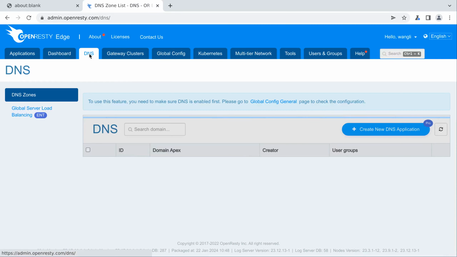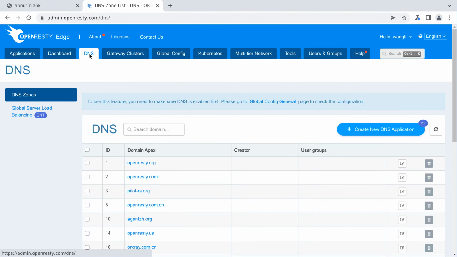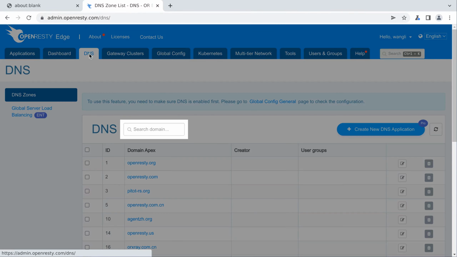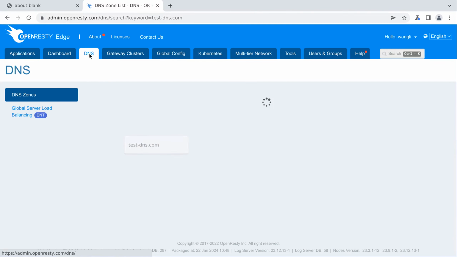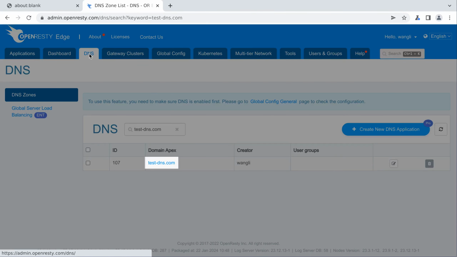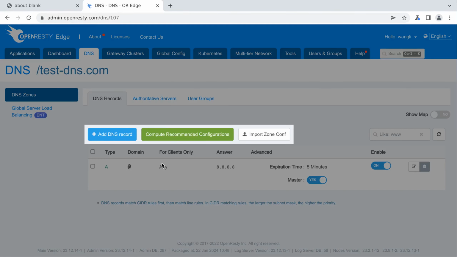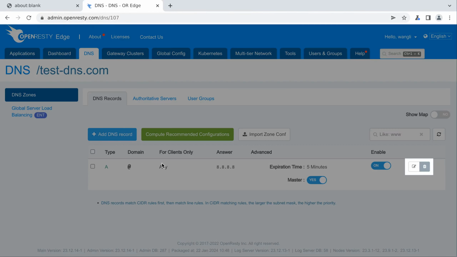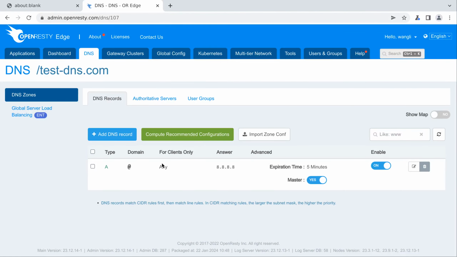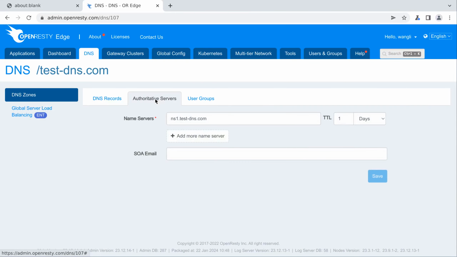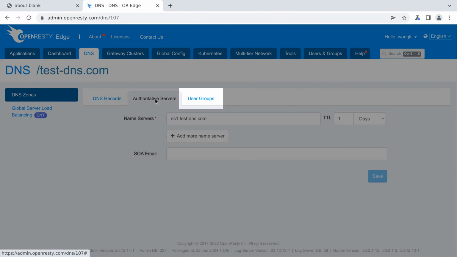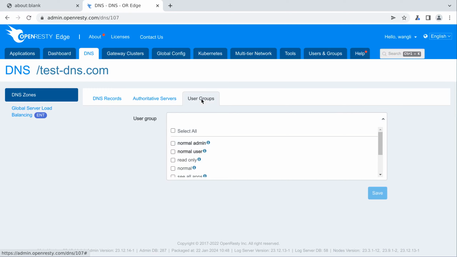Since we currently sign in as a super user, we can check the page with all the permissions. Search our sample application, testdns.com. Enter it. As a super user, I have the right permission. So I can add DNS records, or edit or delete the existing records. Except for DNS records, I can also edit the name servers, or control user groups which have the permission for this DNS application. We have another tutorial introducing details of those features.